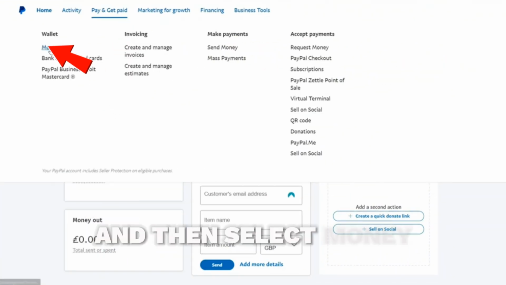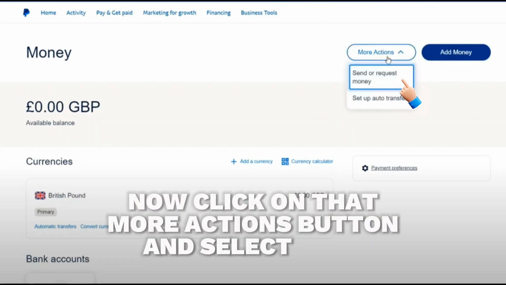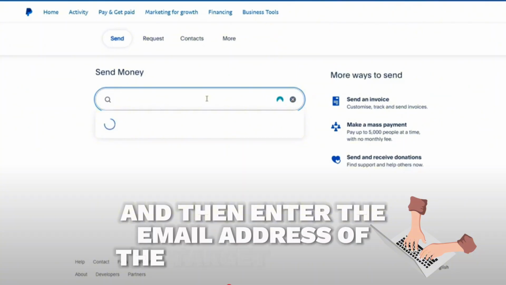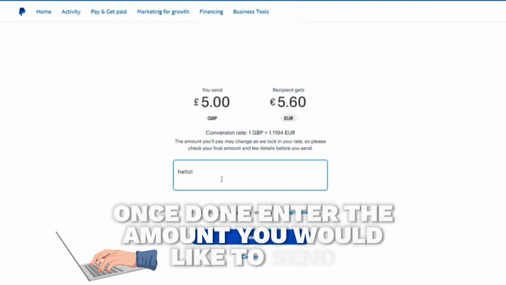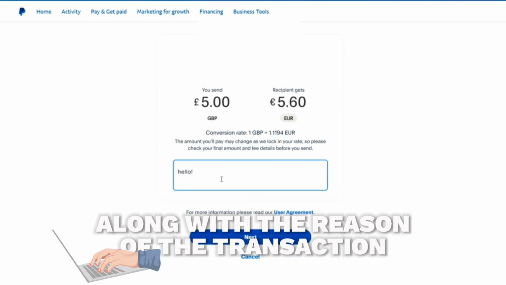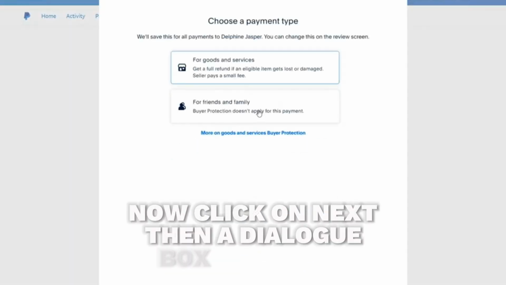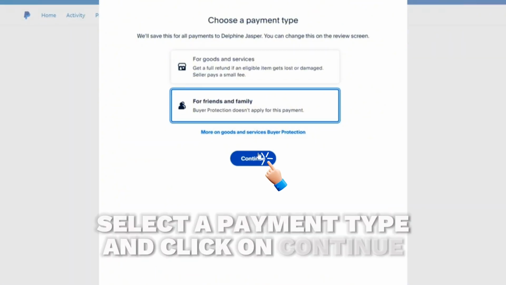And then select Money. Now click on that More Actions button and select Send or Request Money. And then enter the email address of the target account. Once done, enter the amount you would like to send along with the reason for the transaction. Now click on Next. Then a dialog box will open. Select a payment type and click on Continue.